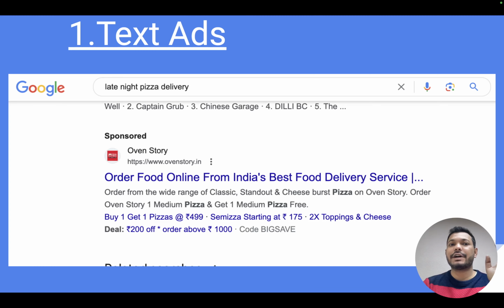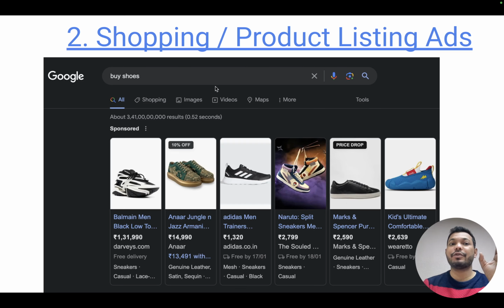It all starts with a text ad, which runs over Google. If you are craving a late night pizza, you are probably going to get a text ad. The text ad normally has a sponsored sign on the top, then the website link, a couple of headlines, a description, and the ad extensions. On Google, if you are searching for buy shoes or maybe buy mobile, the kind of ad you get is called a shopping ad. The other name is product listing ad.